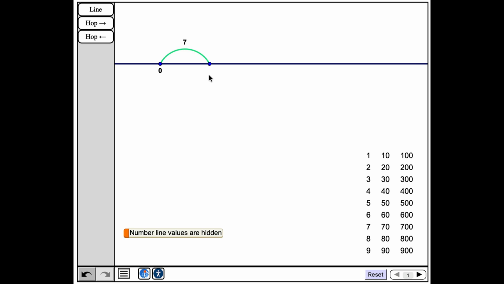And because this is an open number line, I can drag this point wherever I like, and the arc still represents 7. So next, to reach 17, I'm going to jump 10 more. So I'll tap my hop right tool, and I will tap to match this hop value to 10. And here is my next arc, which again, I can drag its right endpoint wherever I like, and it still represents 10.